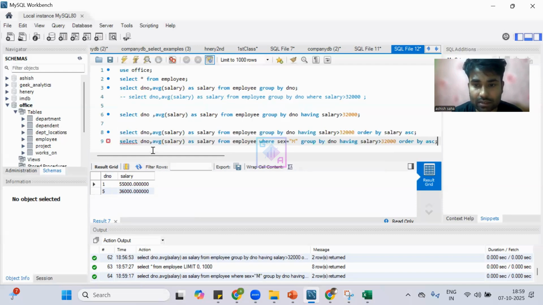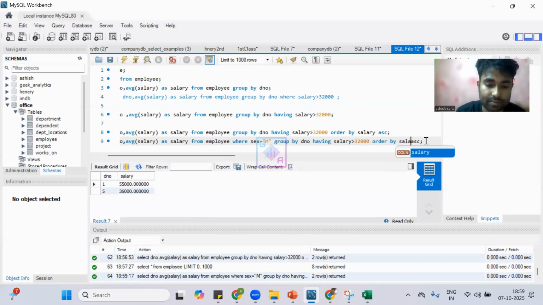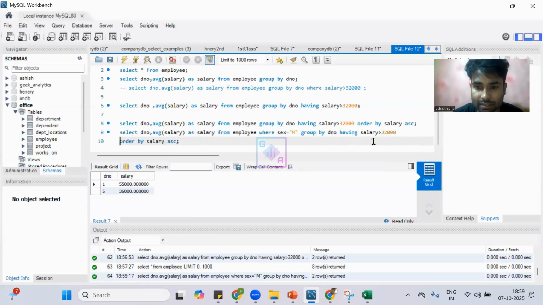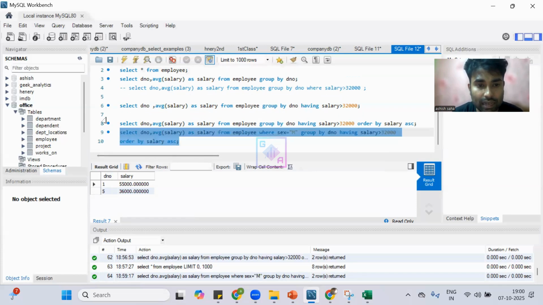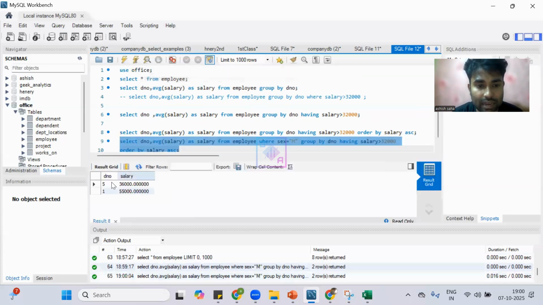Order by salary. Let's press enter so the query goes on the next line, which will be better. Execute this code and you can see I get department wise average salaries in ascending order for the male category. So in that way, we can use where as well as the having clause.